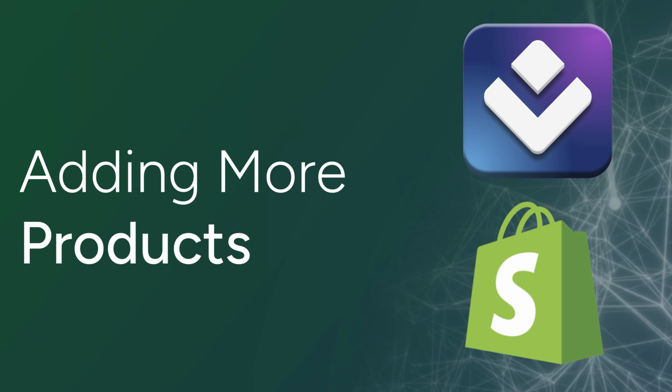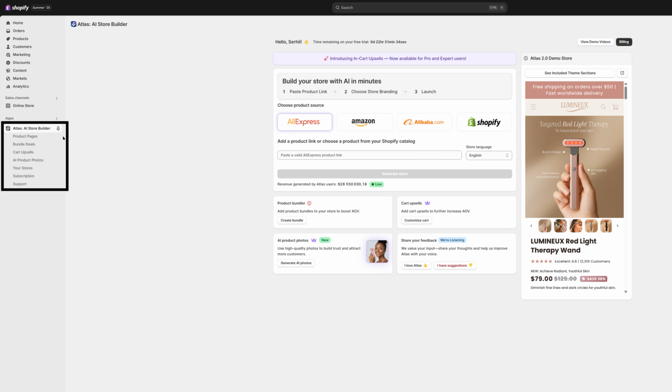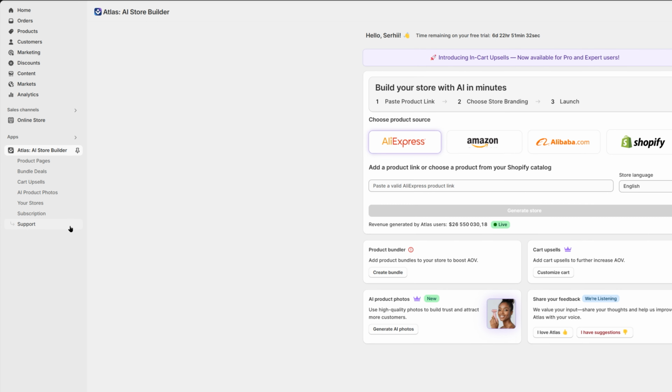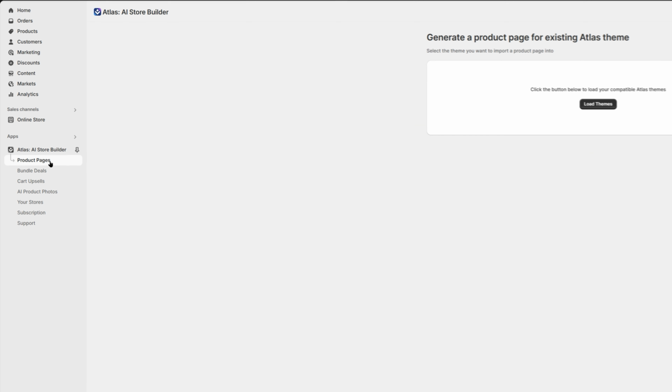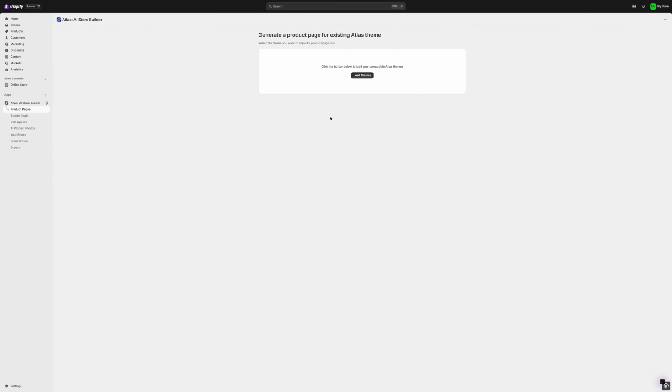Adding more products. On the left, you'll see an expanded view of the Atlas app's features, namely the product pages, bundle deals, cart upsells, and AI product photos. I'll quickly walk you through product pages, a feature available with the basic plan. Product pages let you quickly add more products to your Shopify store.